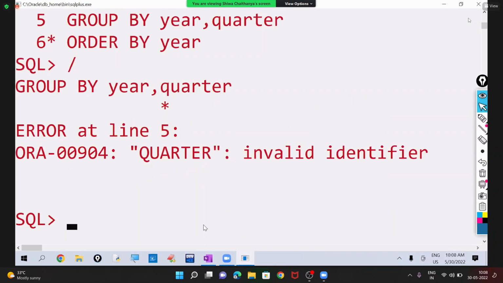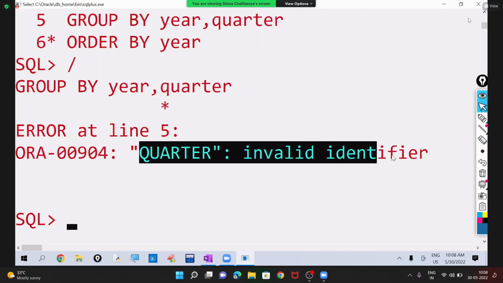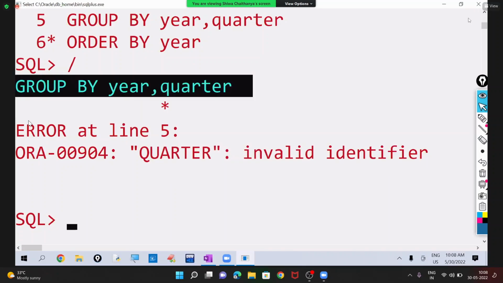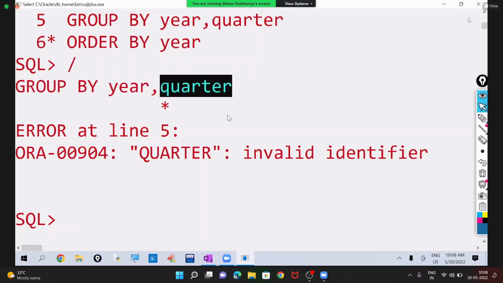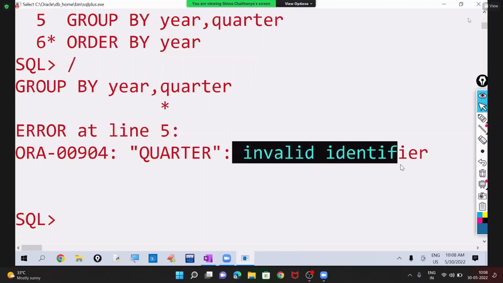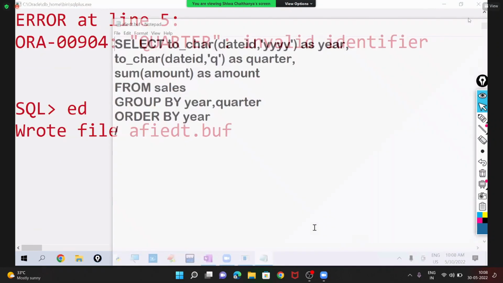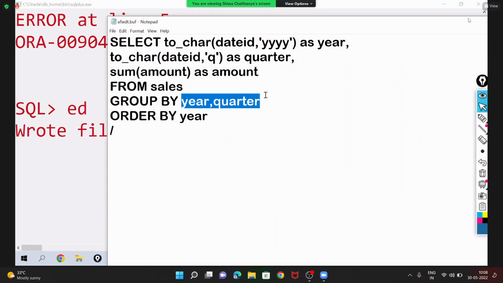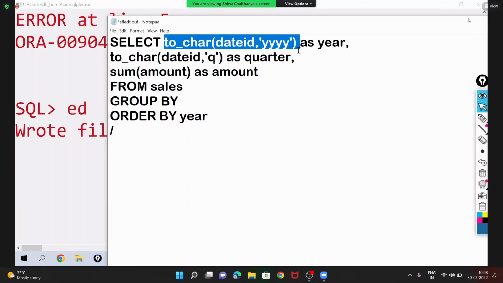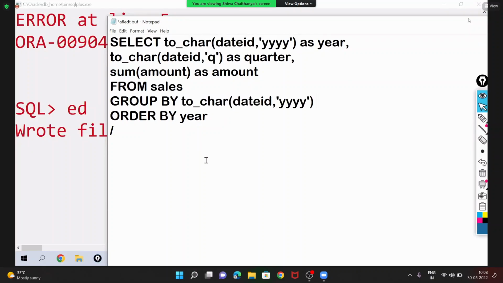So observe here what it is telling. Quarter: invalid identifier. It is not identifying what this quarter is when group by is executed. Invalid identifier it is telling. Okay, for example, we are writing this to_char only here. So now year-wise sales it will display. If you write like this, year-wise sales it will display. Quarter-wise also, if you want, year-wise, quarter-wise sales it will display now.